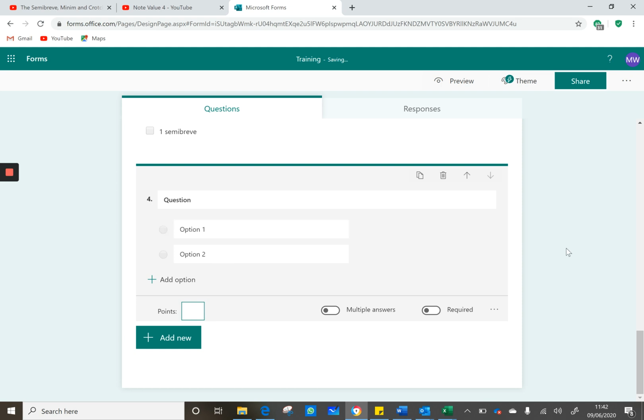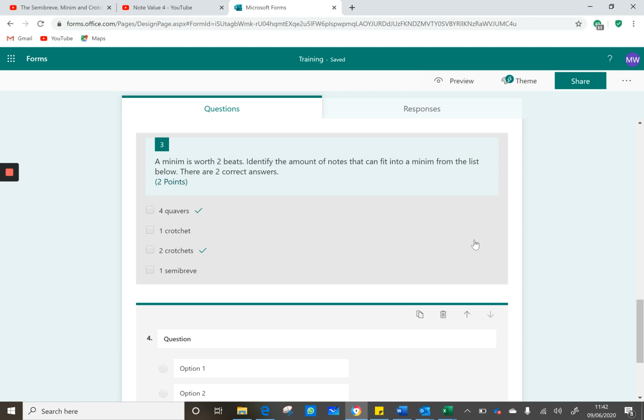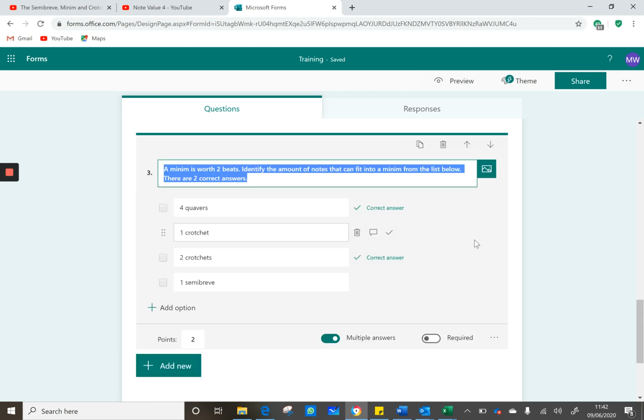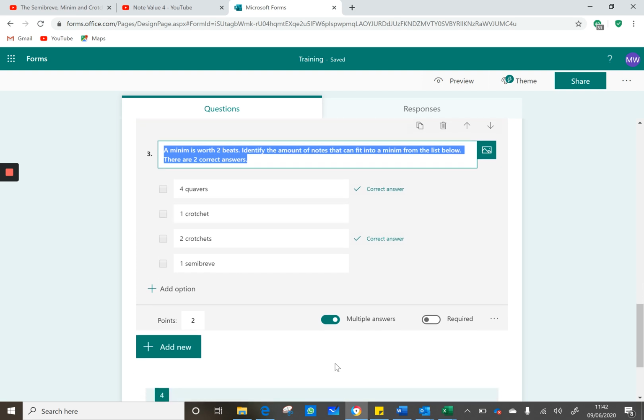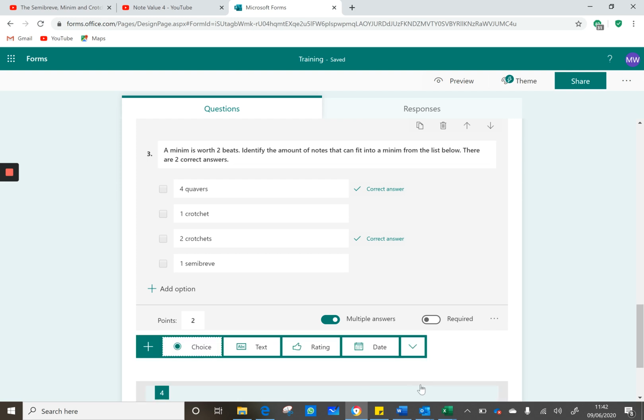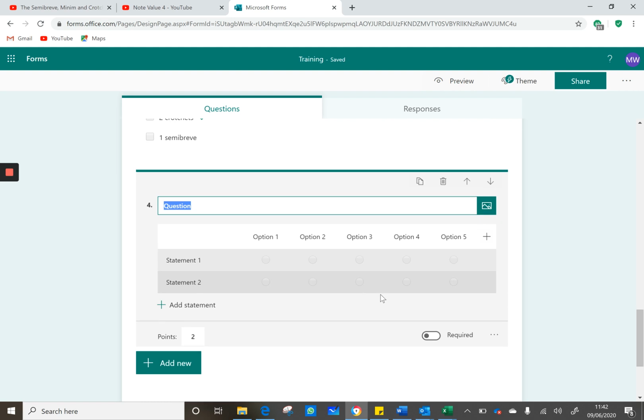The final thing that I'm going to show you is how to add a table. Tables are really good because obviously you can have a range of options in a table, which is really, really cool. The way you do this is you go to Add New, you go to this drop down arrow here where it says More, and you go to, now I think it is pronounced a Leica table. I want to say Leica, but I'm not sure. You click on it, and then you've got the table here.